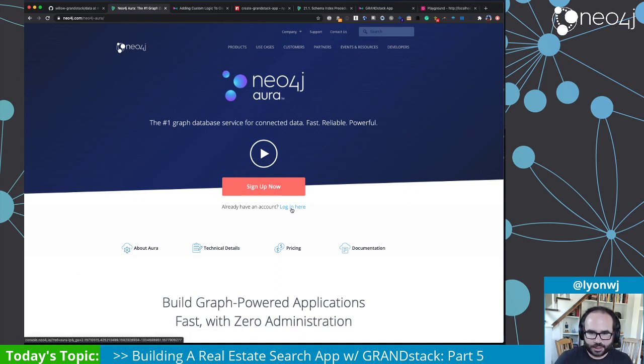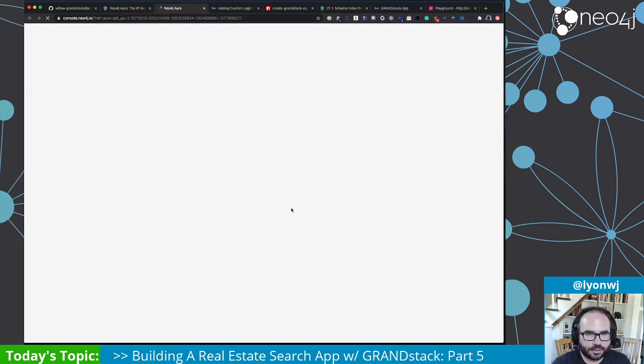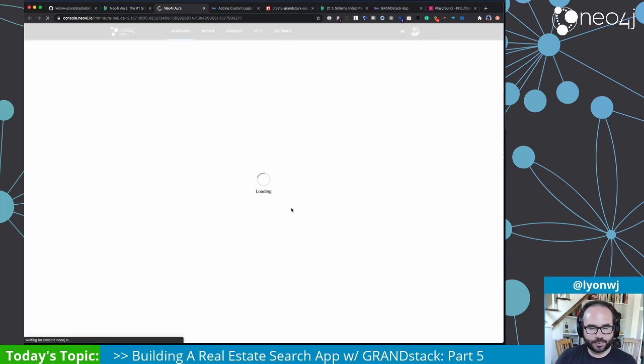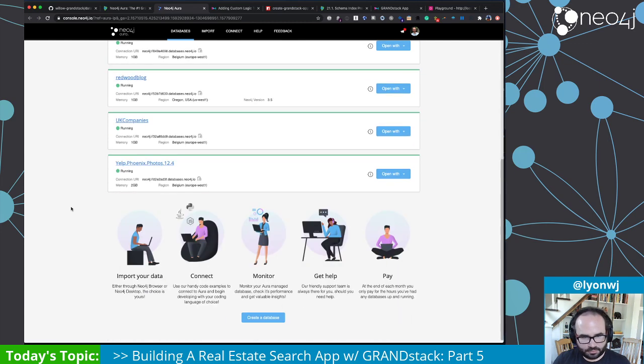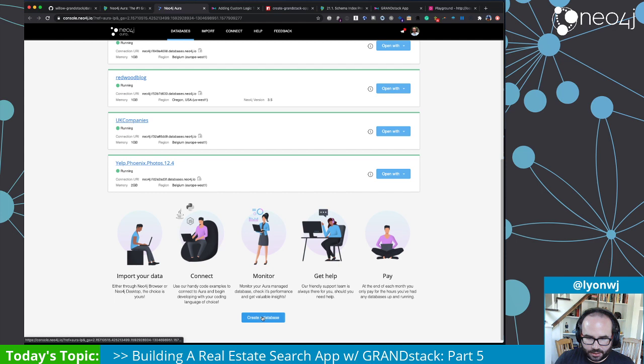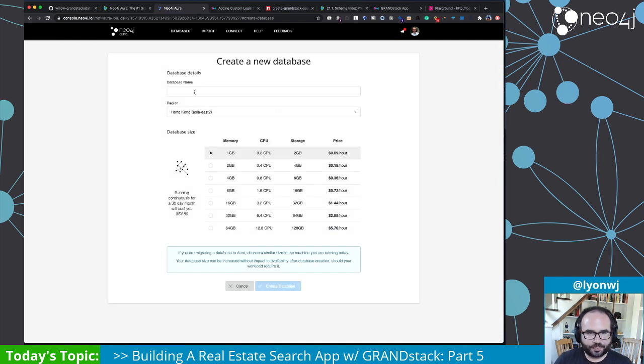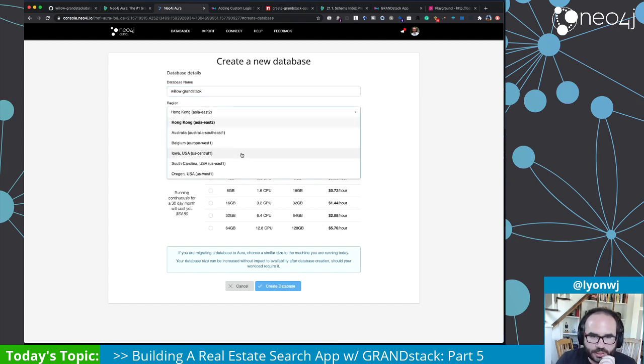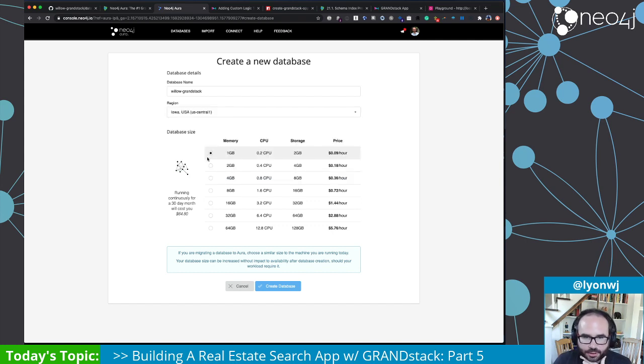So I'm going to log into Aura. I already have an account, so we'll click login. And we'll sign into Aura. Oh, I think I've already signed in, so I didn't go through the auth flow though. Let's just go ahead and create a database. What are we going to call this? How about Willow GRANDstack? You can choose a region. Sure, US Central 1 is fine.